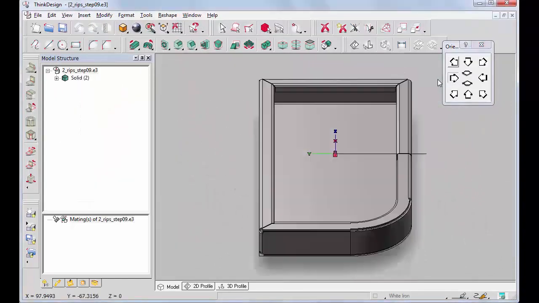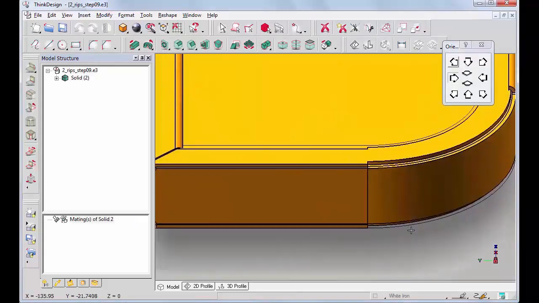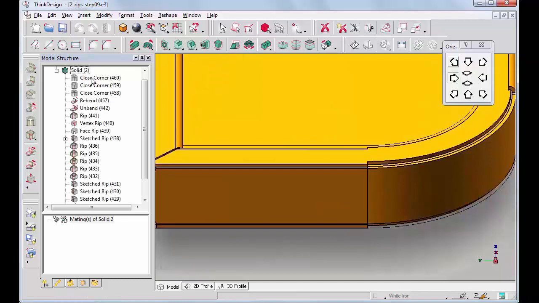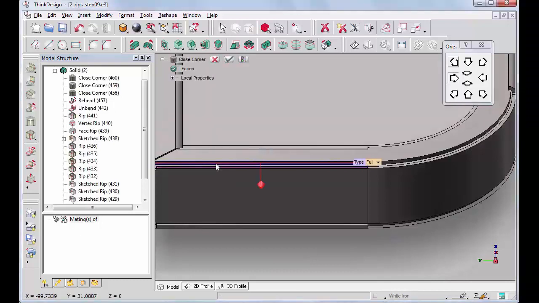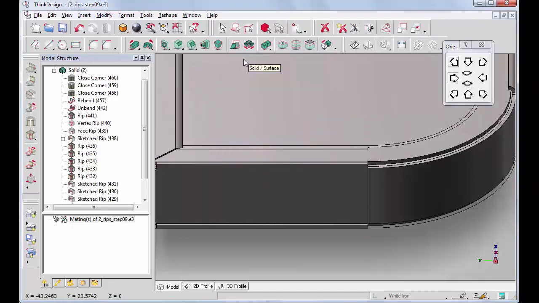Now let us rotate again our model to take a look at this corner here and redefine it, because we did something that was not correct. So let's change the direction, keeping the type to full. And here we are. Since the close corner command does not apply to curvilinear corners, how can we create curvilinear closures on our model? The answer is in using the interactive modeling commands available in ThinkDesign.